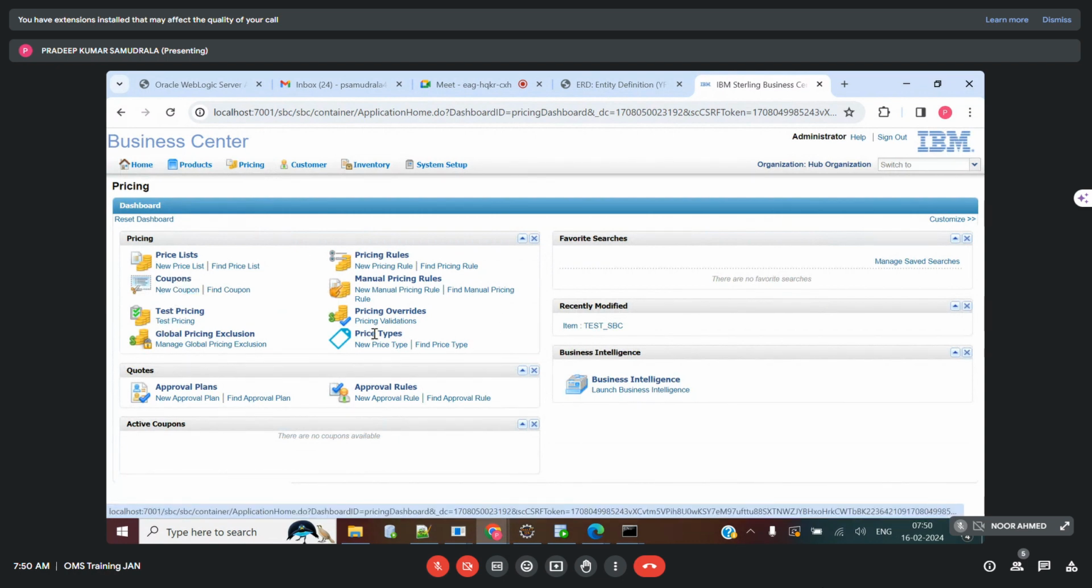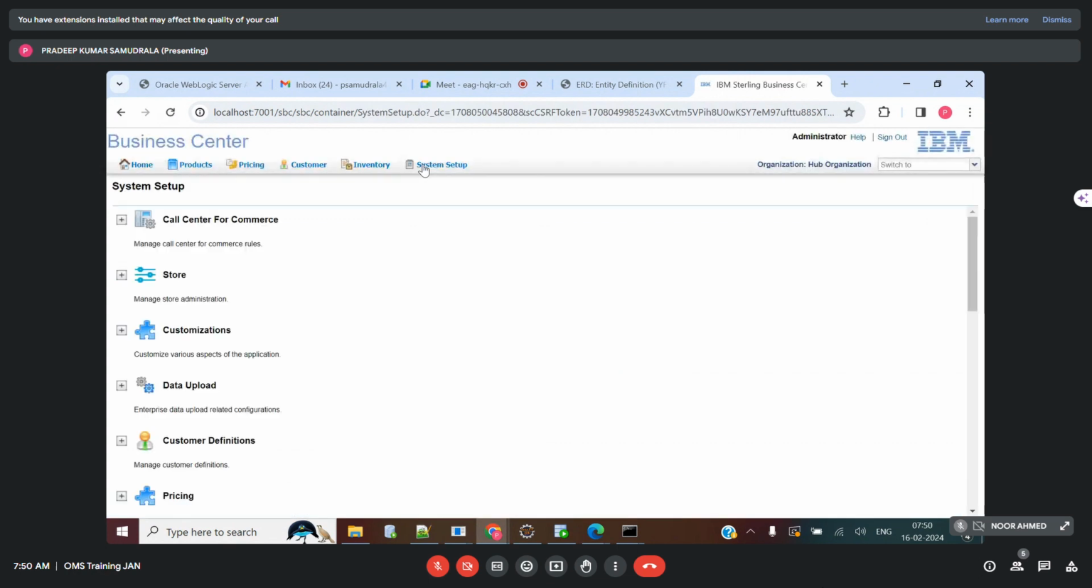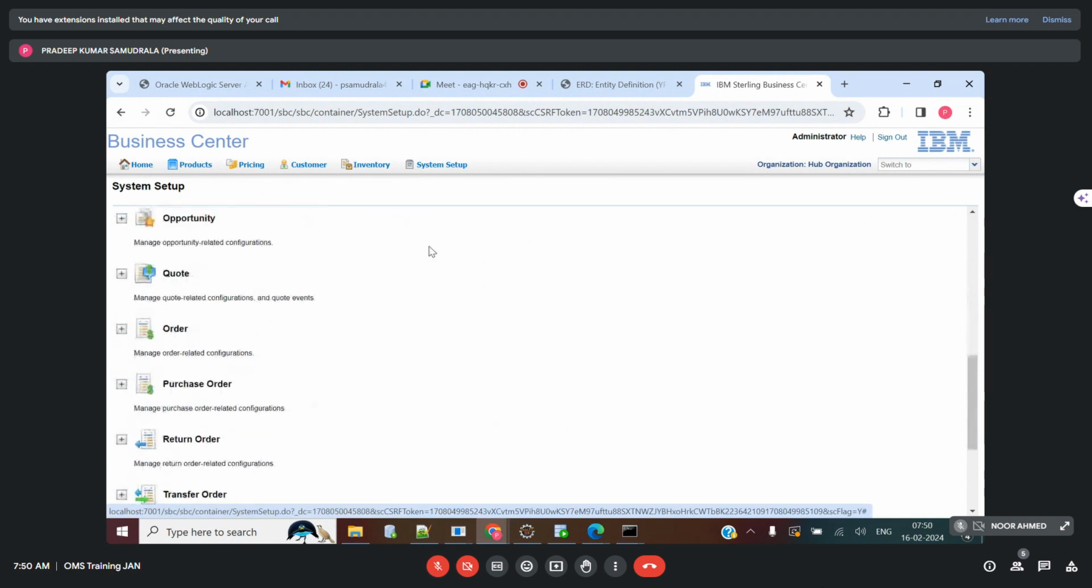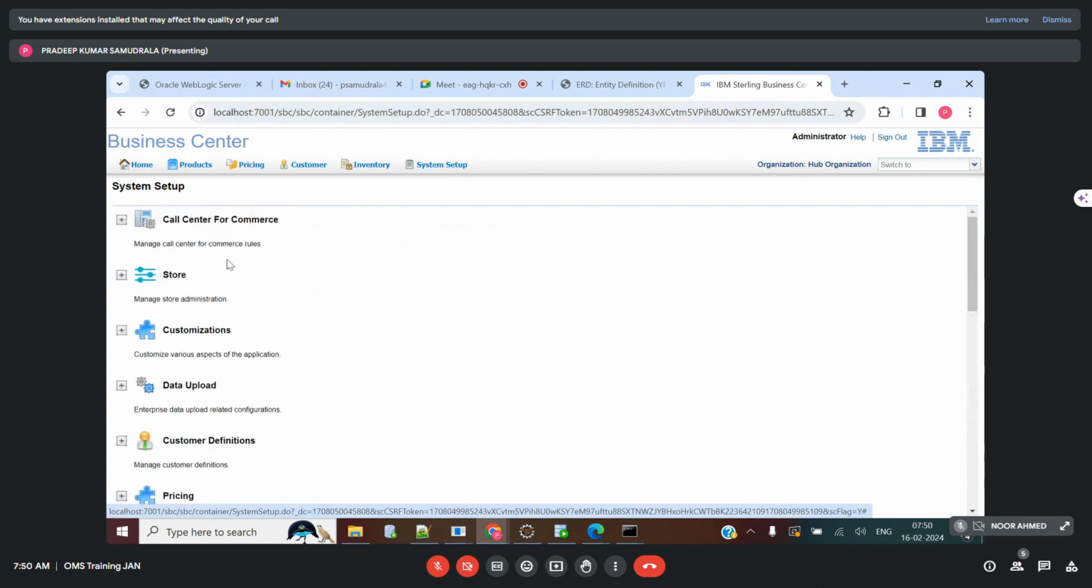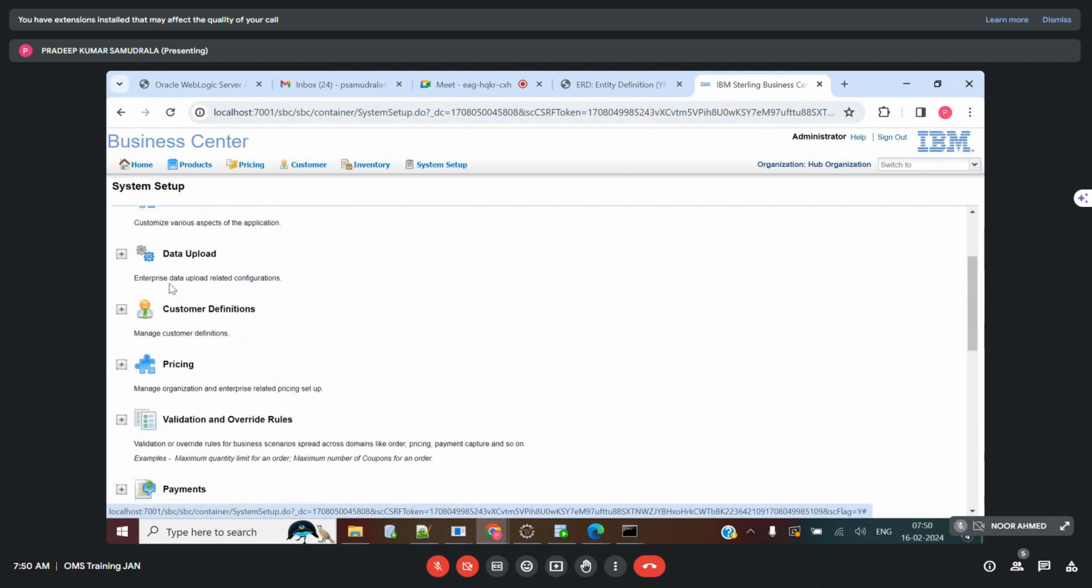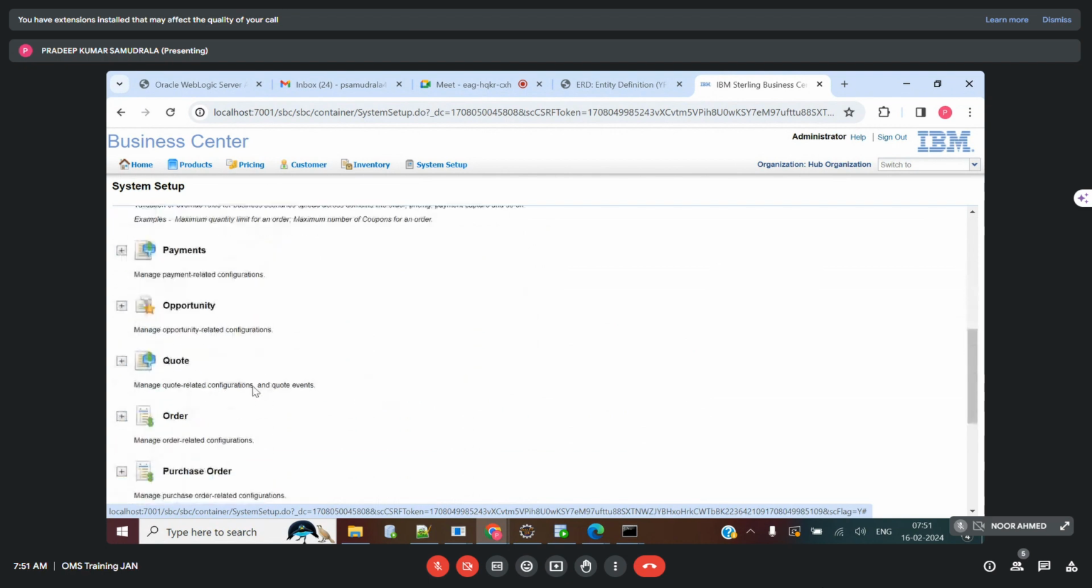But nowadays no one is using SBC, other than certain very limited projects using these products, pricing, inventory and all in SBC. The only thing which every project is using is this particular system setup, because there are certain configurations which we do here. Okay, for example, related to call center, store, data upload, all those things.